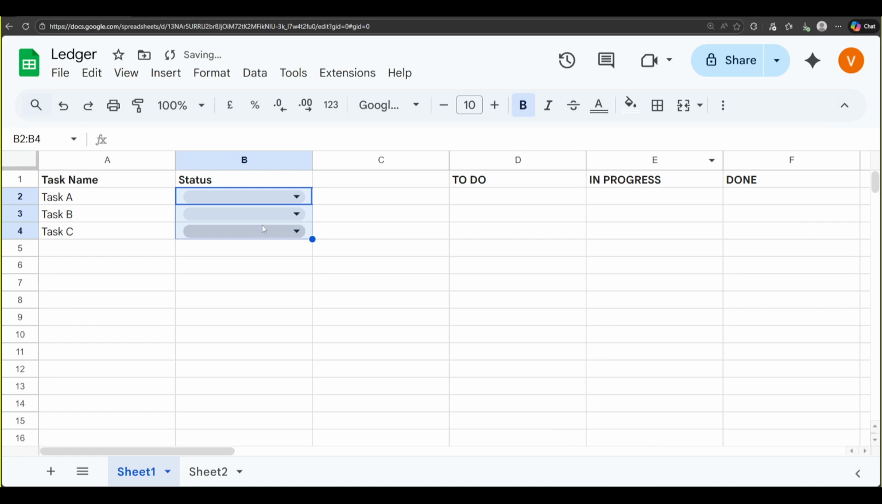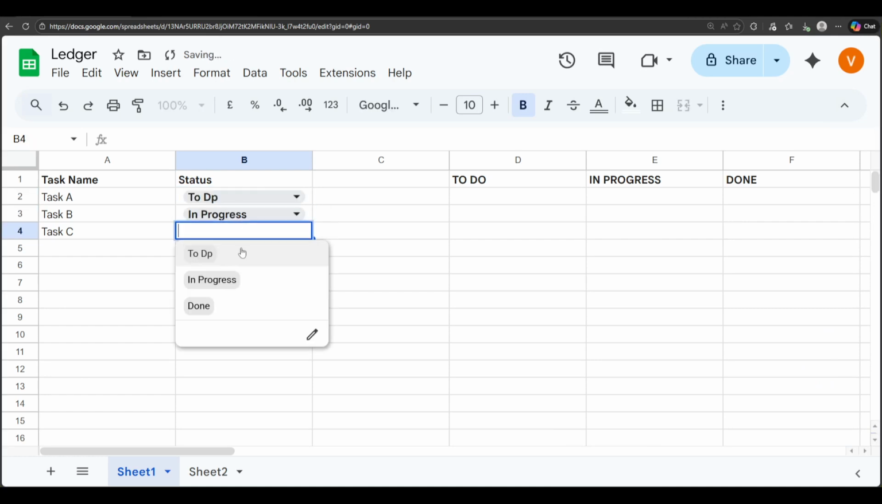Next, create 3 sections on your sheet for your Kanban board: one for to do, one for in progress, and one for done. Place these sections somewhere away from your raw list so they have room to expand.